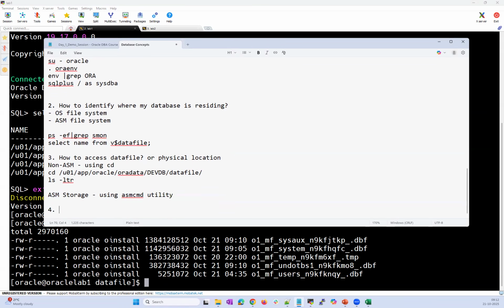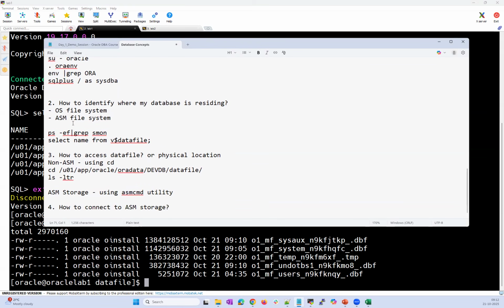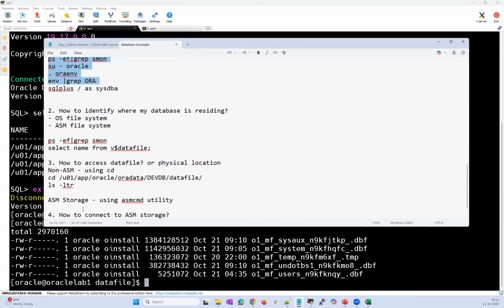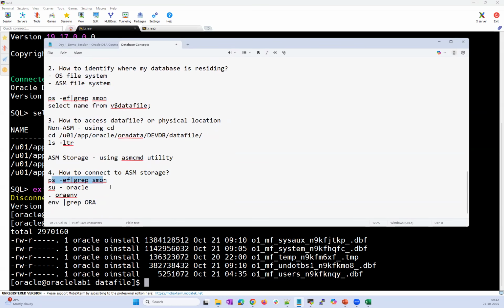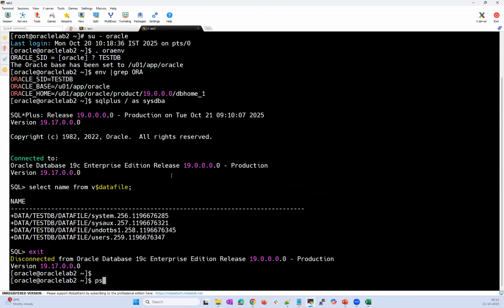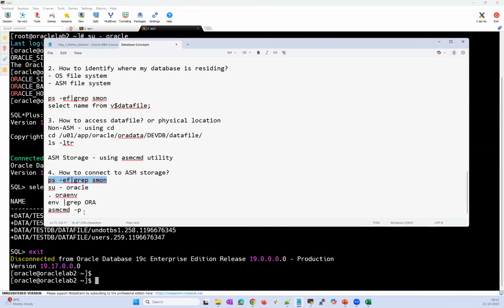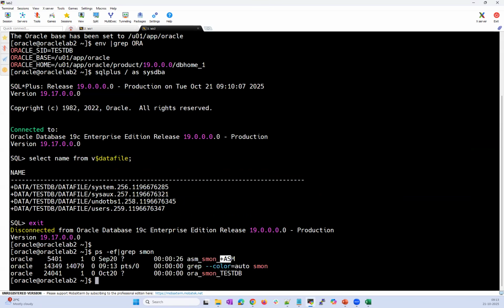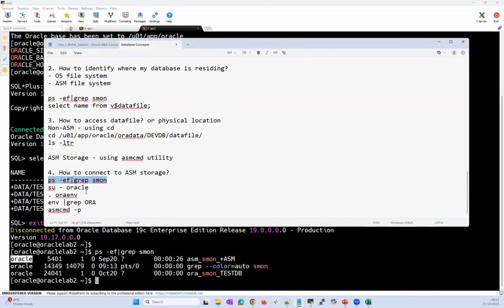So that's where the question comes, how to connect to ASM storage. Same thing, whatever we connected here, we'll follow the same thing. Identify your ASM owner, log into that ASM owner, set the oraenv, set it to +ASM, and run your asmcmd -p. Same thing here on the second server. I'm going to do the same command, ps -ef | grep smon, which will tell me ASM is running with the Oracle user. So I log into that Oracle user.